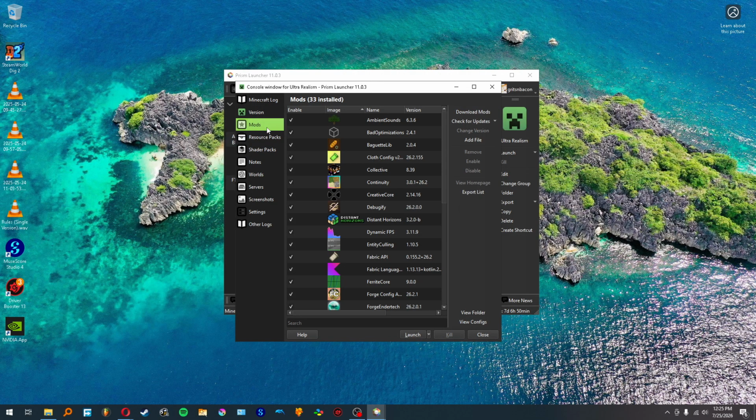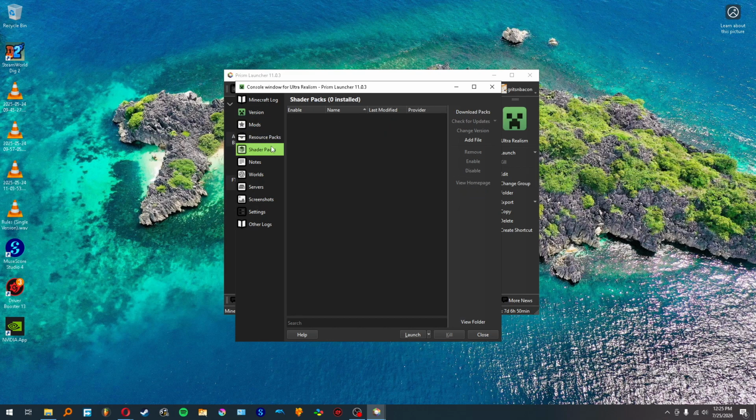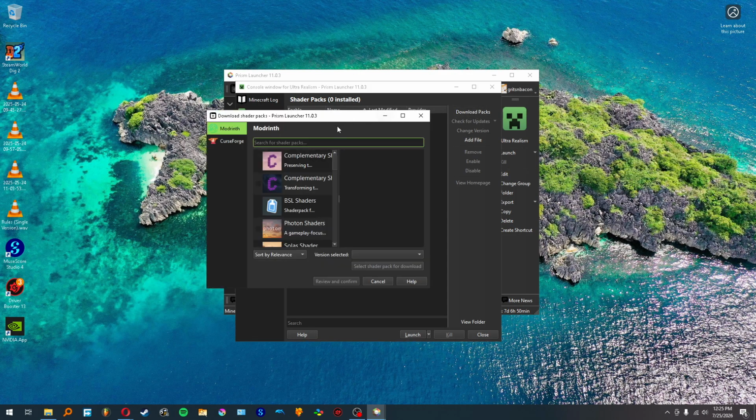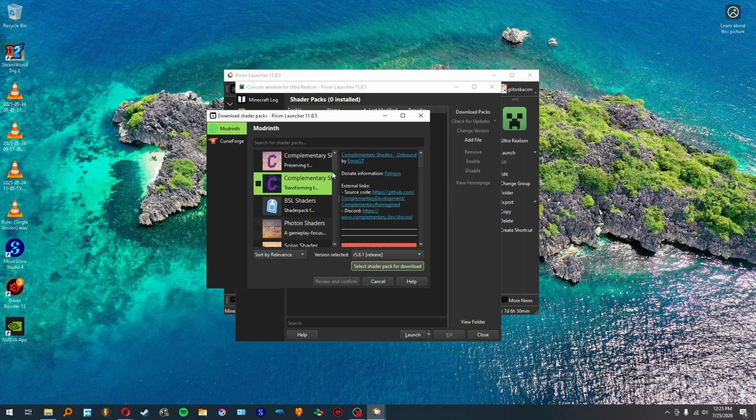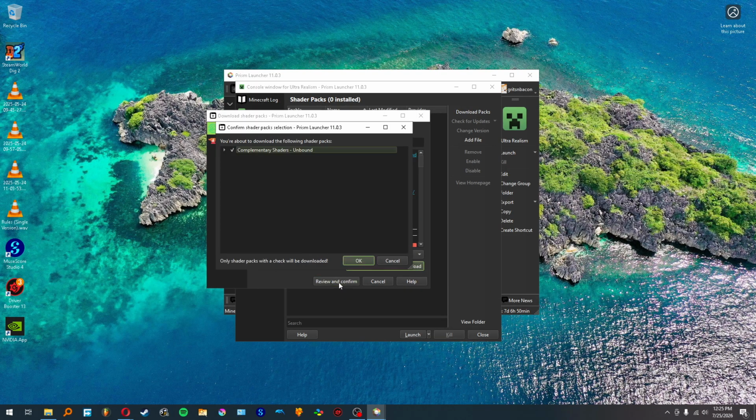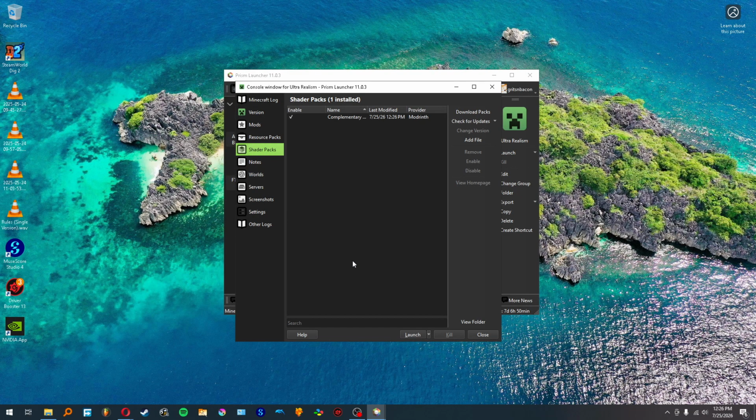Okay, once you get all your mods installed, you're going to want to come over to this tab called Shader Packs. Then click Download Packs. You're going to want to select Complementary Shaders Unbound. This is the unbound version. You're going to want to select shader for download and review and confirm, and click OK.